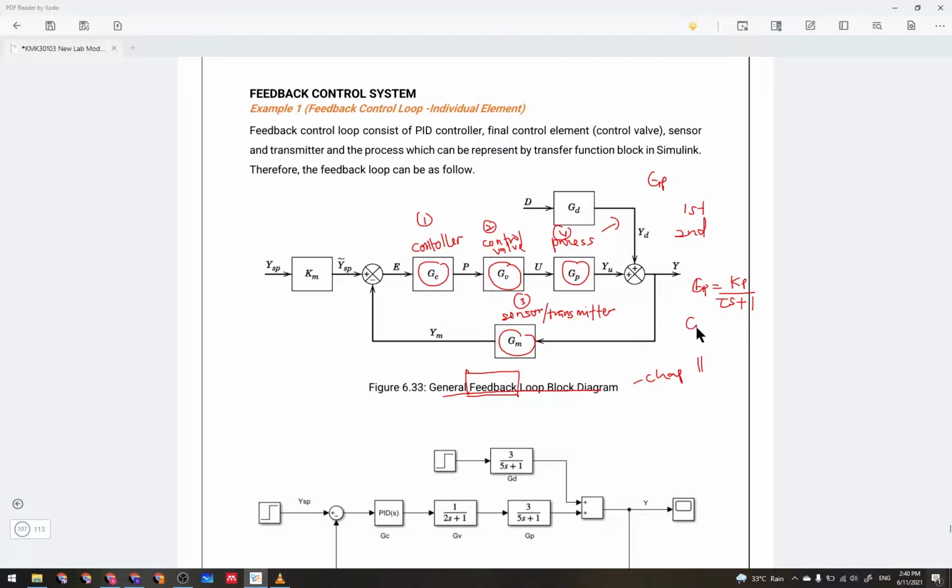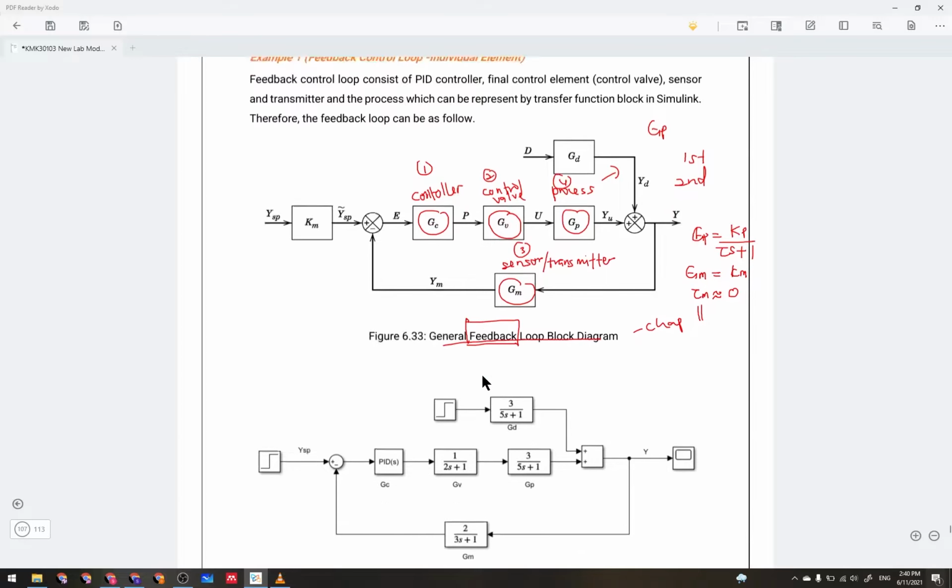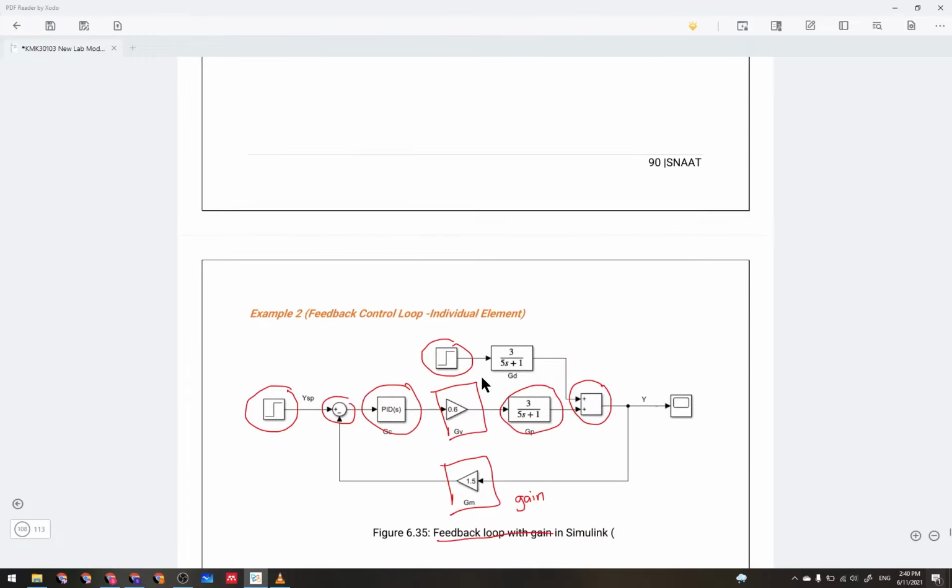So Gm is equal to Km only, because it's already mentioned that tau m has very fast dynamics, which is very small. It can be negligible. It's equal to 0. Okay, let's see how we construct this block diagram in Matlab and Simulink.